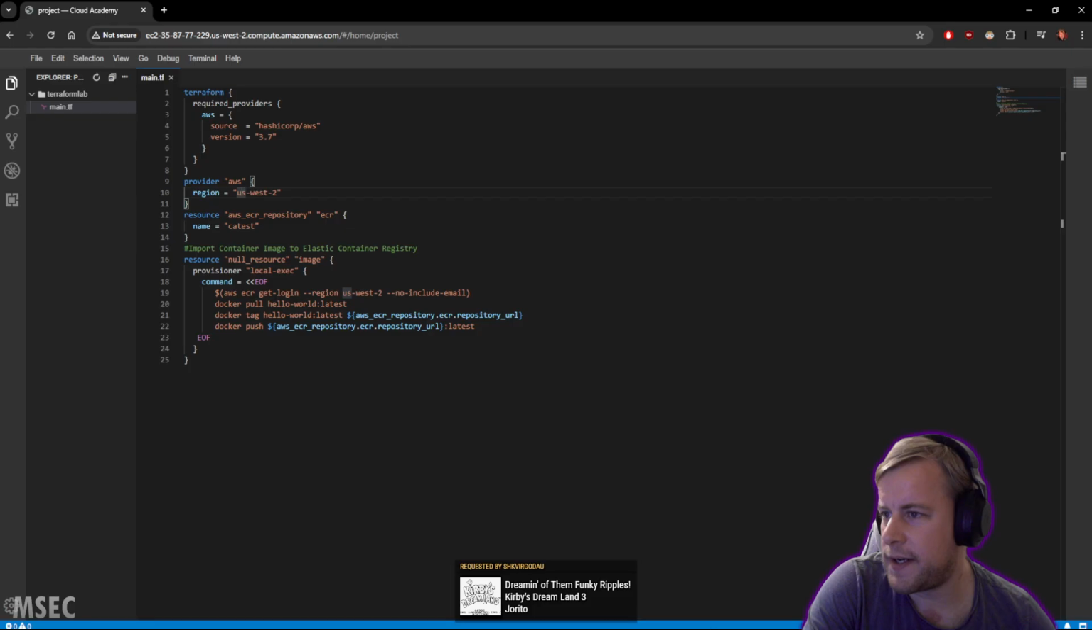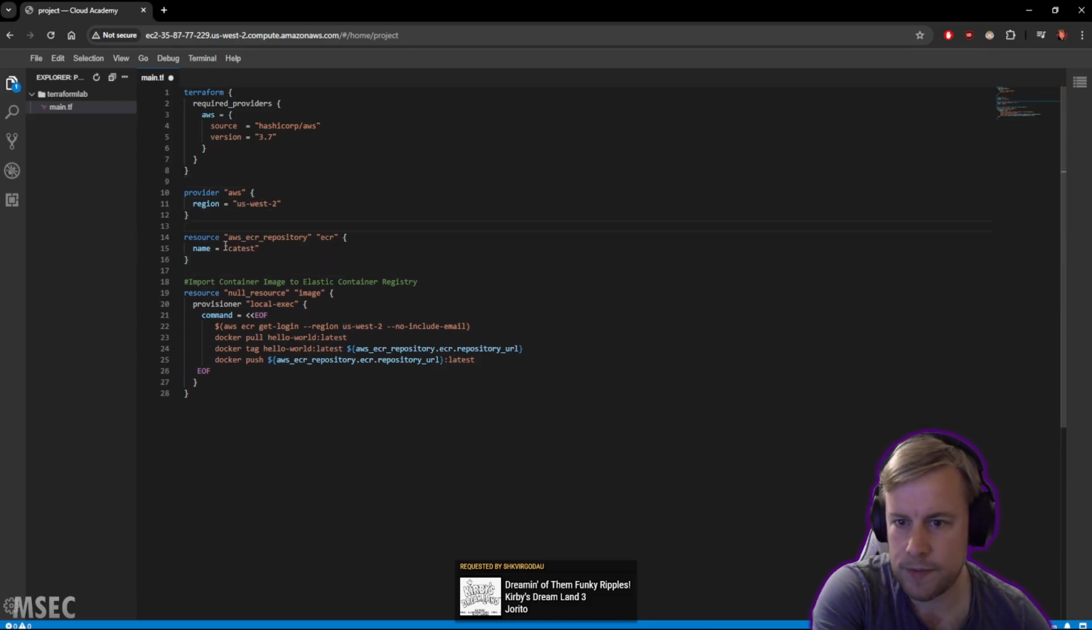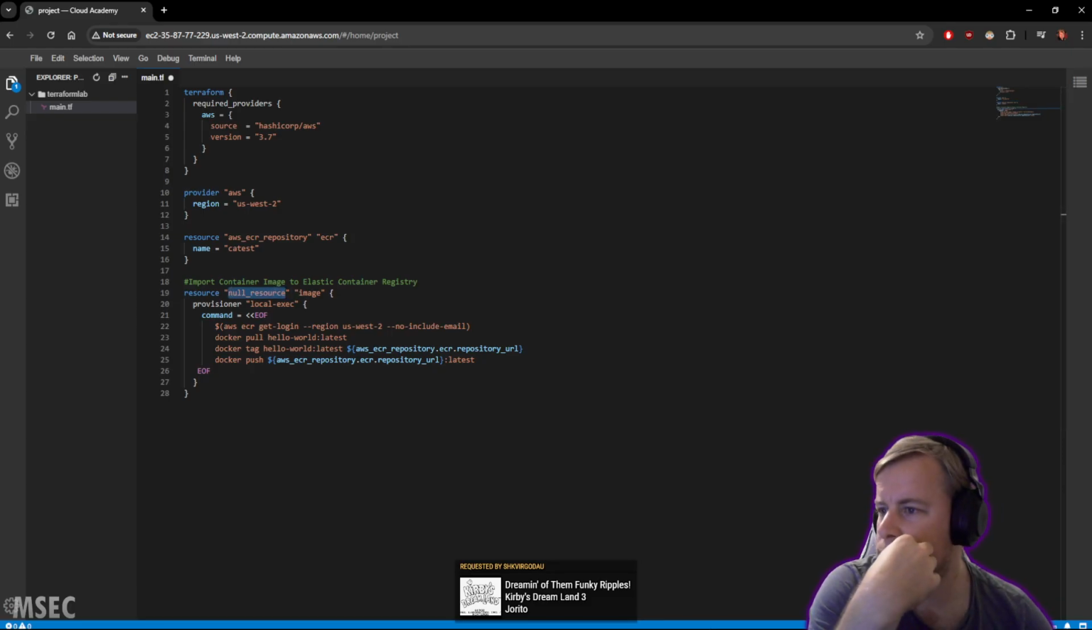So this will create the elastic container registry. Notice that there is a null resource block with a provisioner block. So this is an empty resource that will run a series of commands on the local endpoint running Terraform. When the code is executed in the main.tf file, it will create an ECR resource. It will then perform the commands stated in the provisioner block to automatically upload a Docker image into the container registry.